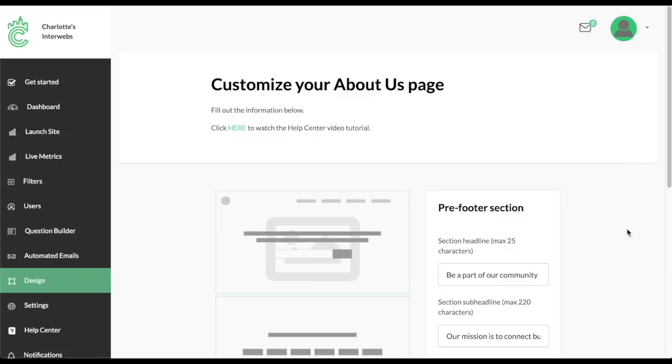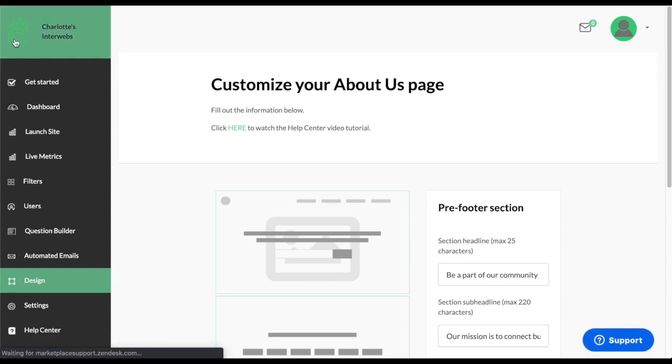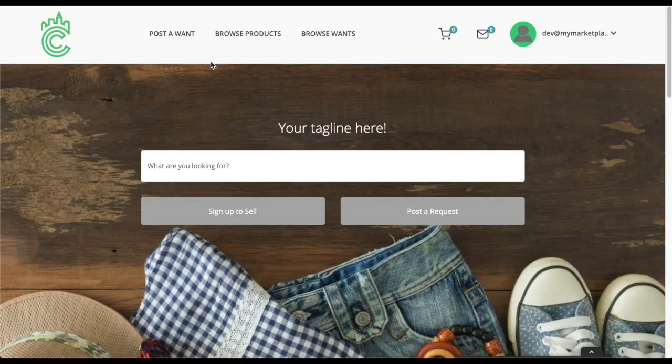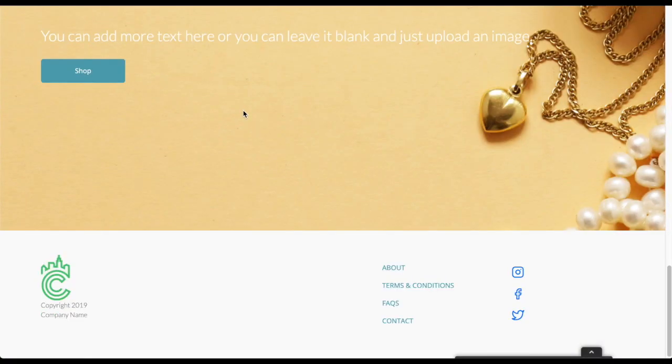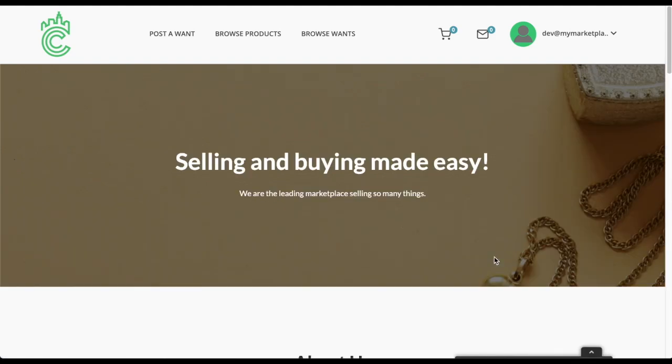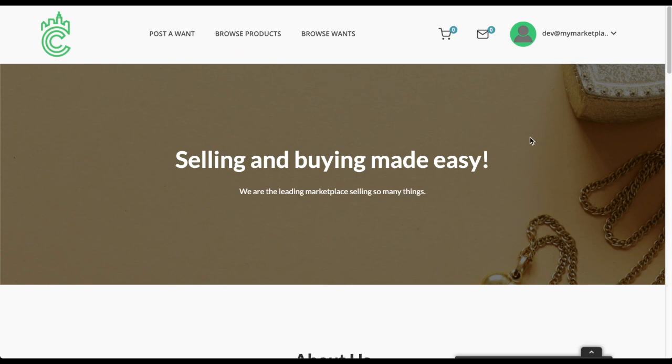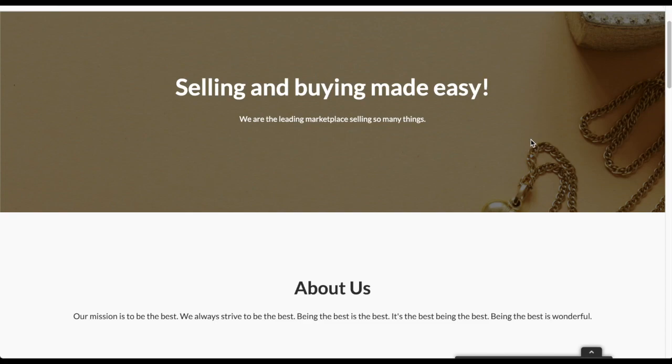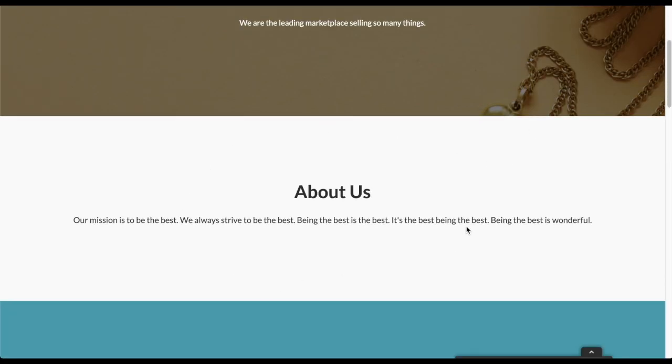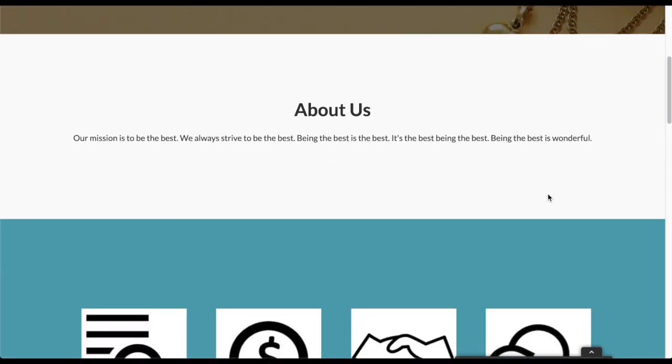And now to check out your About Us page, click on the icon here, the favicon here, to go back to the landing page. Once you're on your landing page, scroll to the bottom, click About, and here you can see each section that you've set up. So this is that first section in that first block with the cover image, the background image. Then we have the section here, the About Us title.